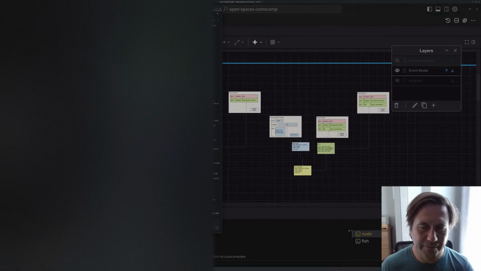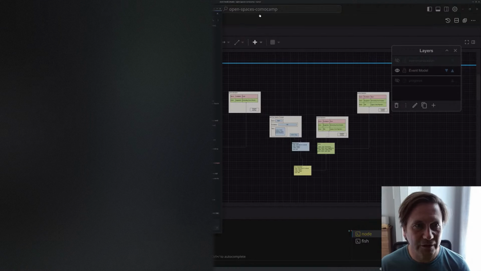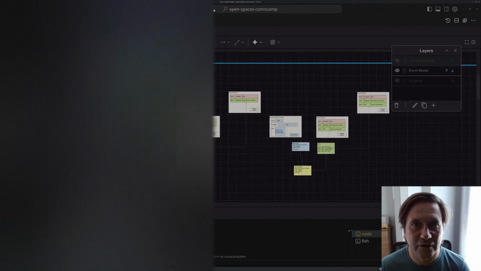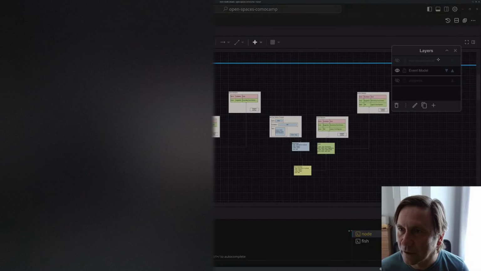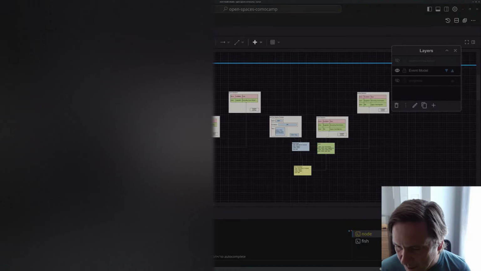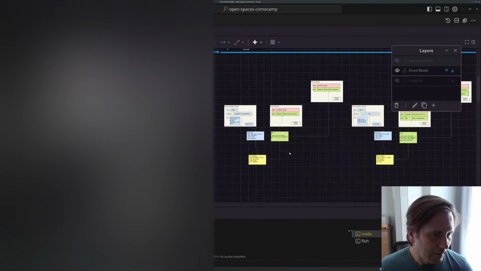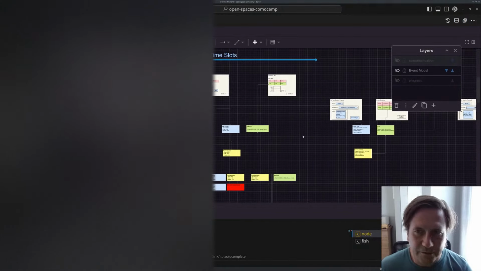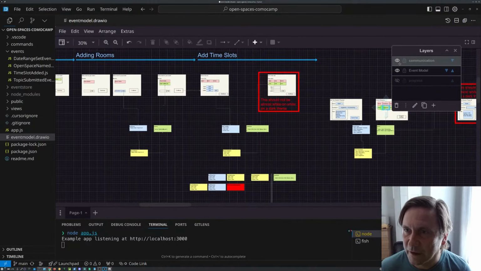More event modeling. Just showing all this stuff to some people that we met in Europe. So they're learning through all this.